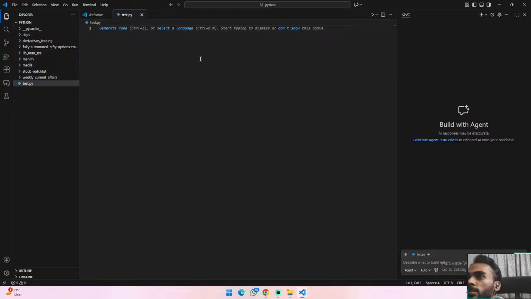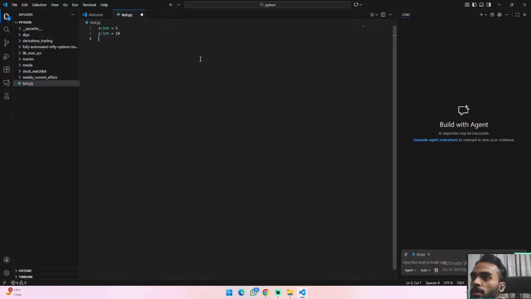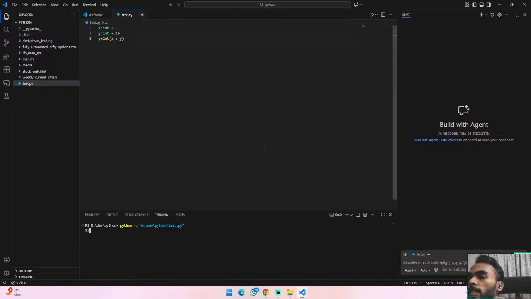My query was like this. Let's say I have a simple program. So let's say x, which is an integer, equals 5, and y, which is also an integer, equals 10. Let's say I print the value of x plus y, and if I run this program, I'm going to get 15, right? So here I have two variables, two integers.